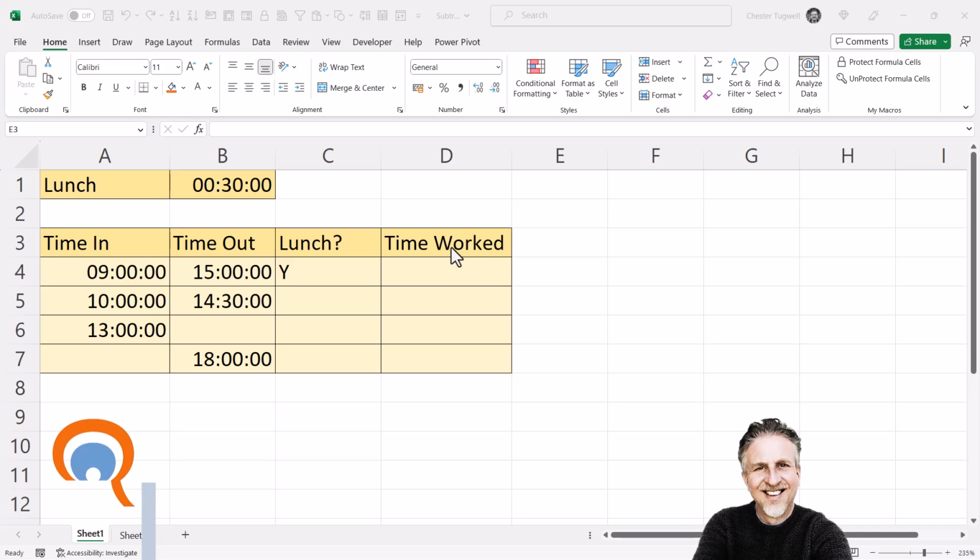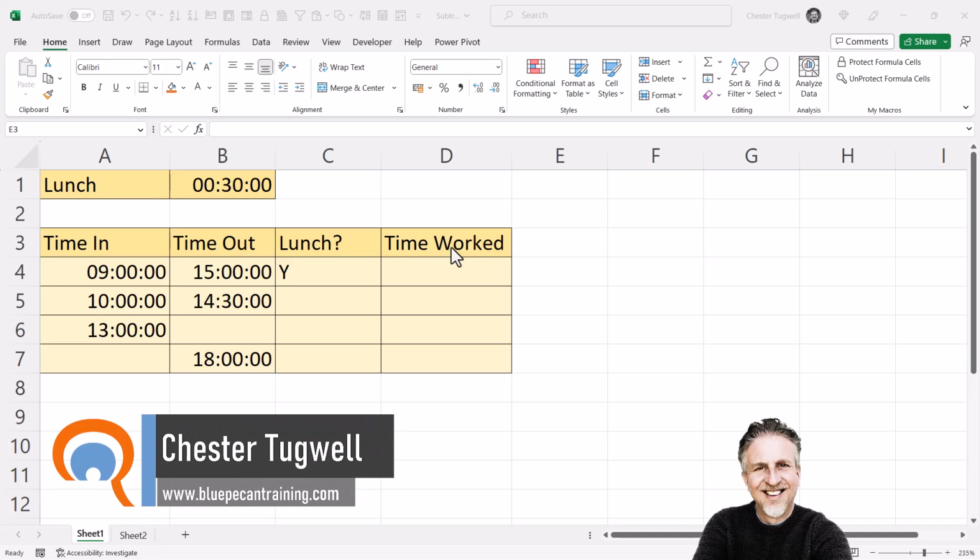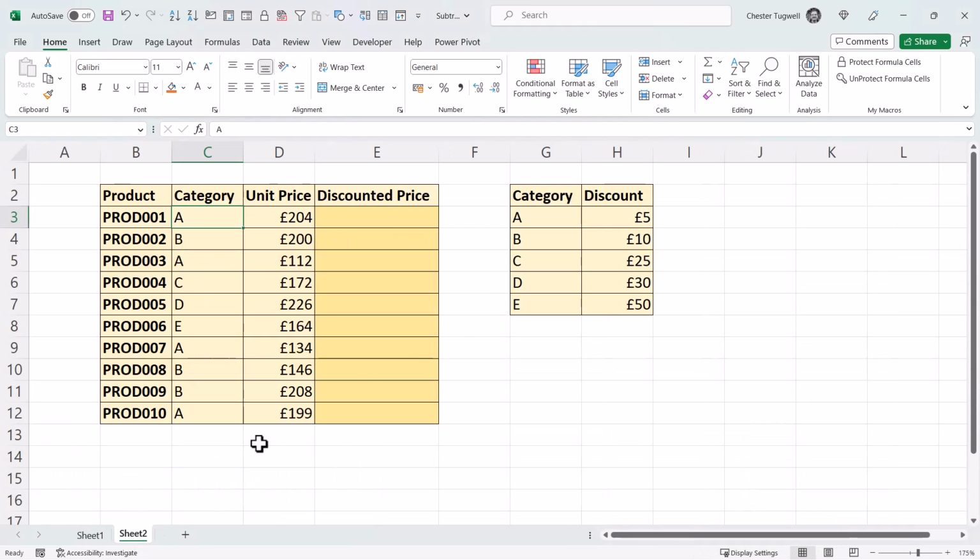Okay, you want to subtract based on criteria. We'll look at two examples. In the first, we'll use an if statement to perform the subtraction. And then the second example, we'll use a VLOOKUP or XLOOKUP.